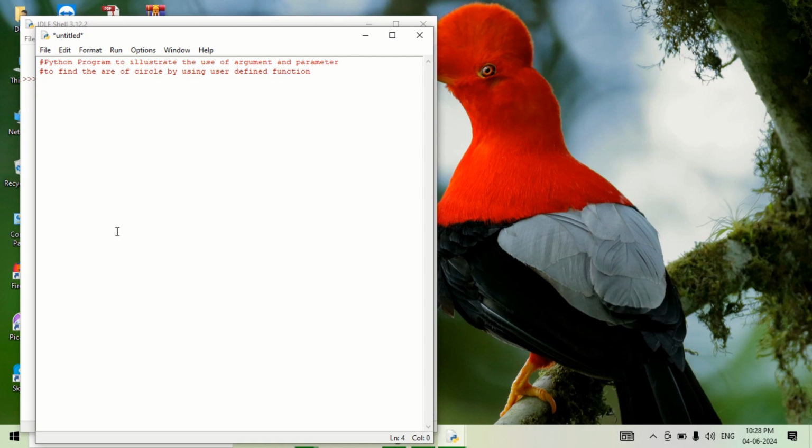Press enter. First I will write the definition. To find the area of a circle, that is a user-defined function, I will write def, space, the function name as areaCIR, that means area of a circle. Open the bracket. We need to write the parameter. Here I will write the parameter as RAD. Close the bracket, write colon. This is the function header. Press enter. We can observe the indentation space there. It is having one indentation space.